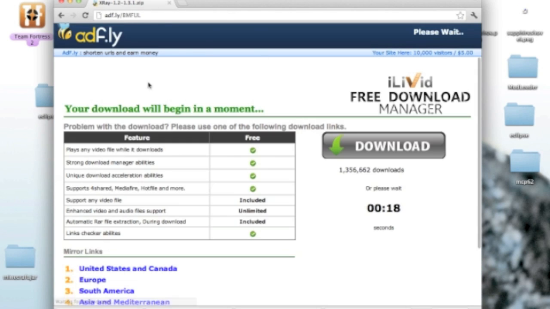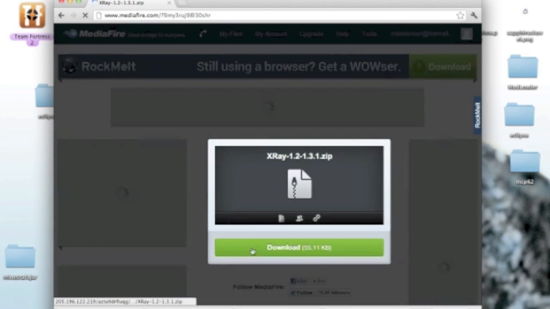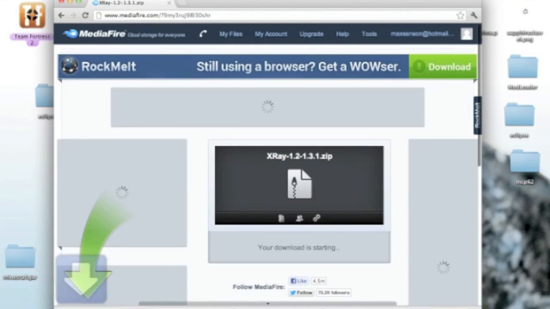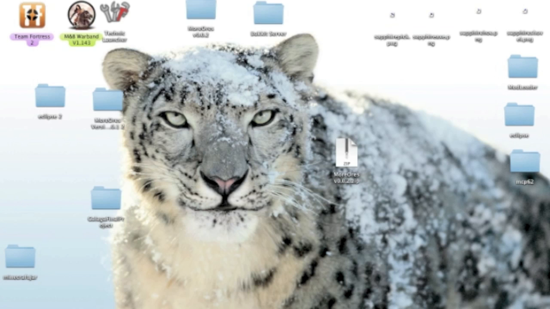It'll take you to an AdFly page, and then wait the 5 seconds. Alright, and then click skip ad, and then download the zip file. You do not need your internet browser anymore, so you can close out of it.